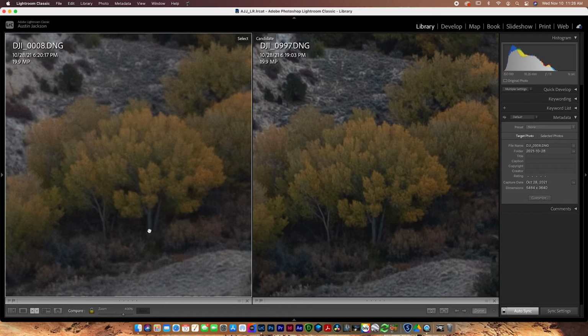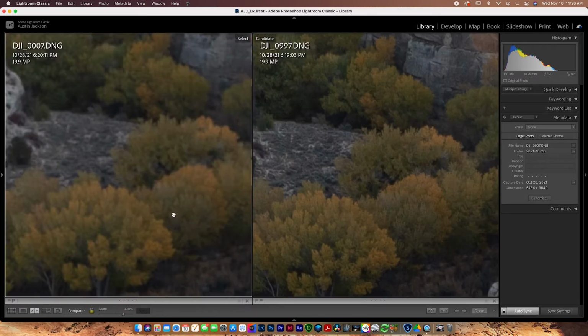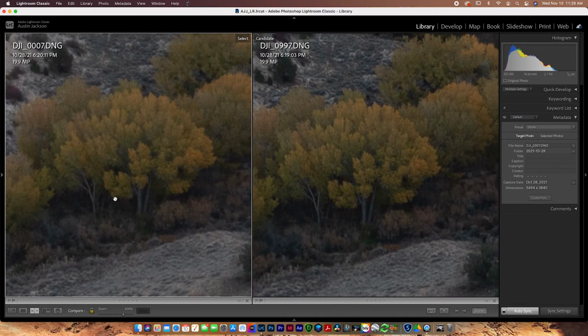So this is in focus, but it's not very sharp, whereas over here it's quite a bit sharper. So we know that the F11 is definitely not going to be our sharpest. Let's go down to F9 and compare that to F2.8. And I'm going to keep looking at this tree again.